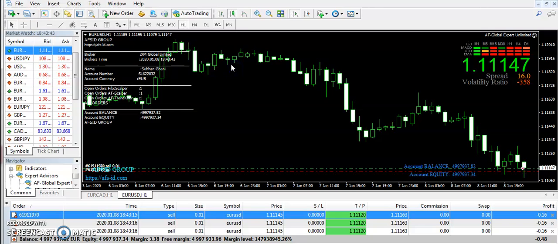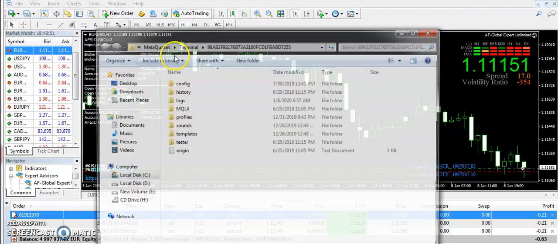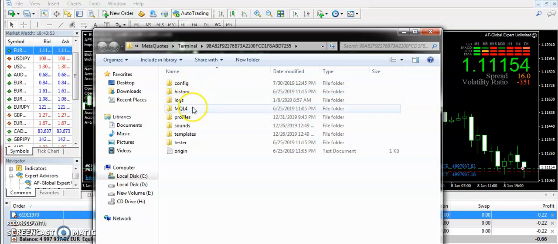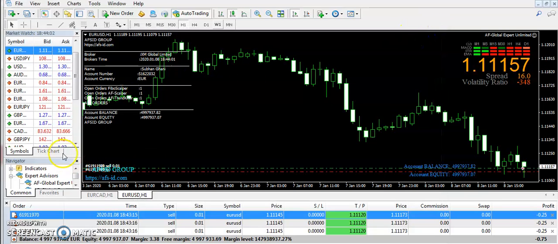Moreover guys, if you want to install this robot, I will give you the setup files, and I will tell you how to install it. That's very simple. You will copy the files that I provide to you, go to the open data folder, then go to MQL4, then to experts, and you can see the unlimited version is already pasted here. Restart your MT4 terminal, and it will come into your expert advisors here. Then you double click it and simply add it on.